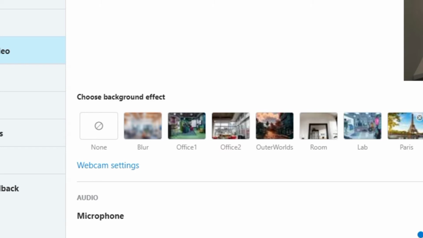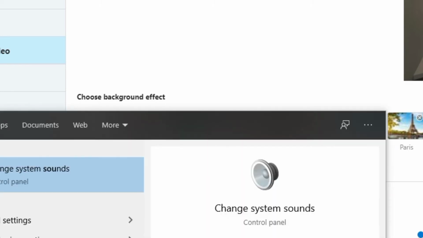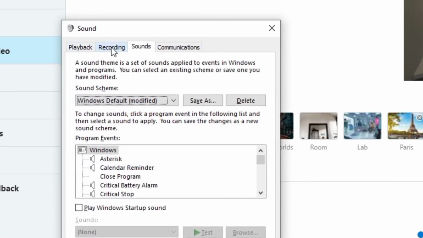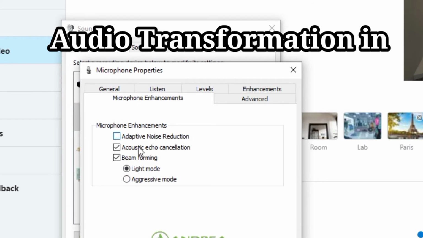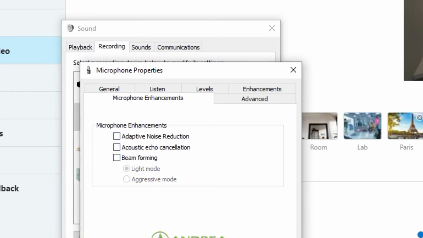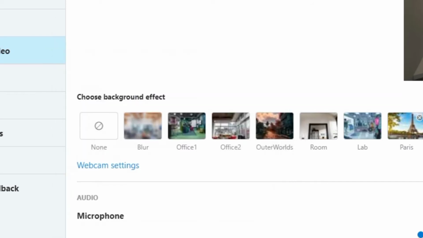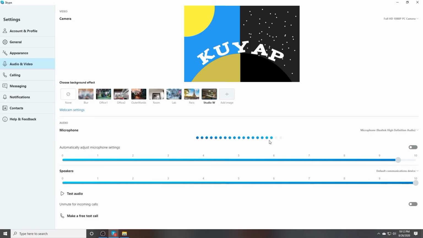And as you can see right here, if we actually go back there to sound, and we go to recording, we go to properties and mic enhancement and turn them off, as we're talking, everything can be heard. Even that simple movement that I did right there can be heard. And my voice is so loud.